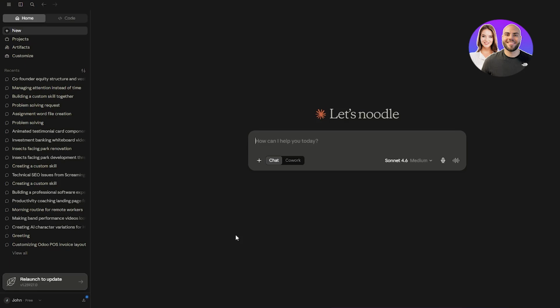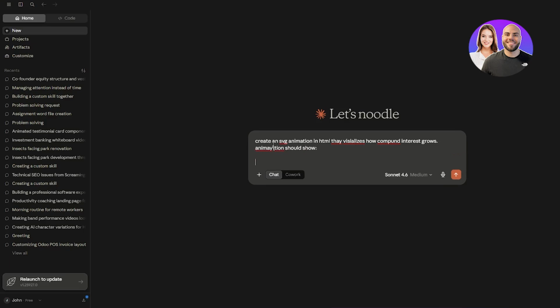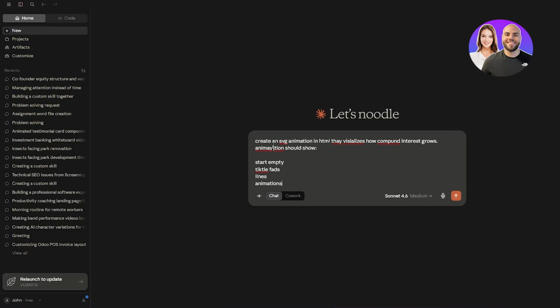Now, the key to quality Claude-generated motion graphics is specificity. So here's a prompt that is going to work well. We're going to go ahead and write: create an SVG animation in HTML that visualizes how compound interest grows. Okay, so I'm going to write: animation should show, and this is where you start describing what to show. Let's say start empty. Then you could go ahead with title fades, lines, animations, the whole lot.